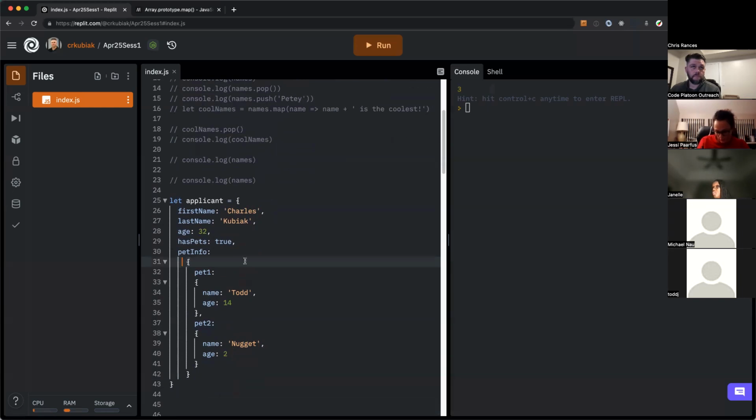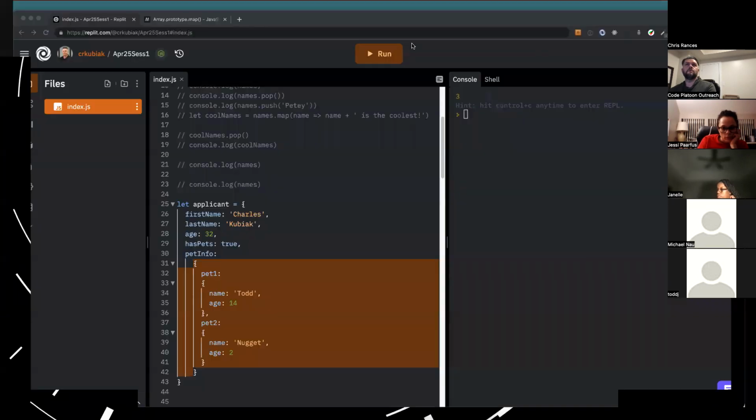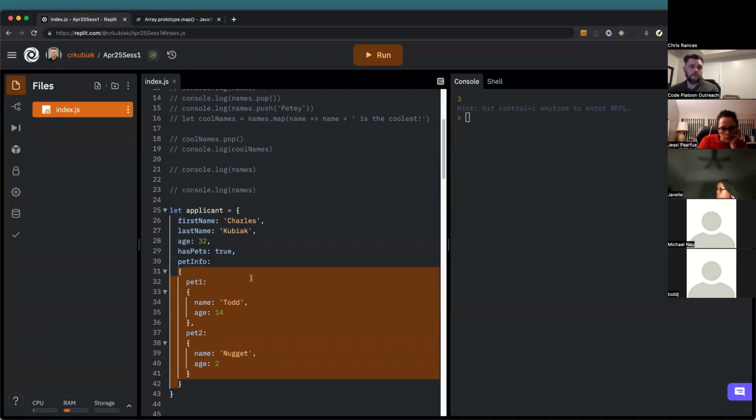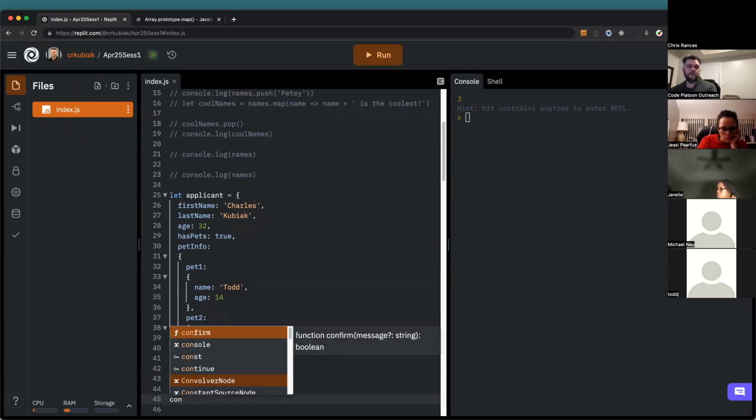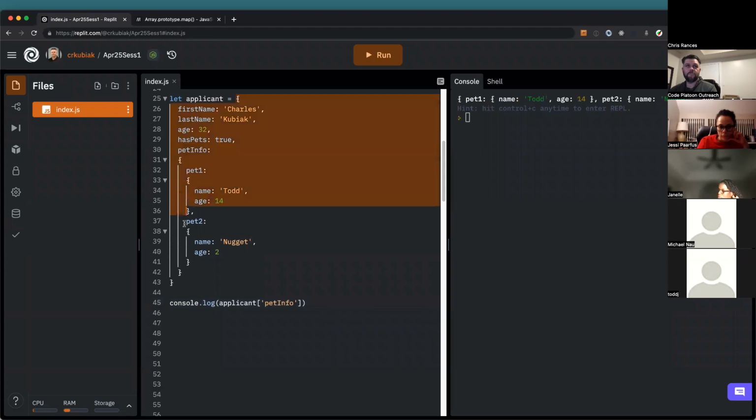And so this is basically, I think I put one too many. Oh, come on. Don't do that to me. There we go. So if I want to start mining for information in here, right? I can say has pets, run, true. And now if I do pet info, I'm returning all of these objects, right? So let applicant is the defined object. This whole thing is let applicant. That's why I don't have to redeclare these.